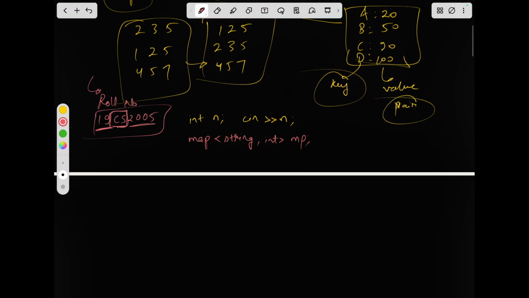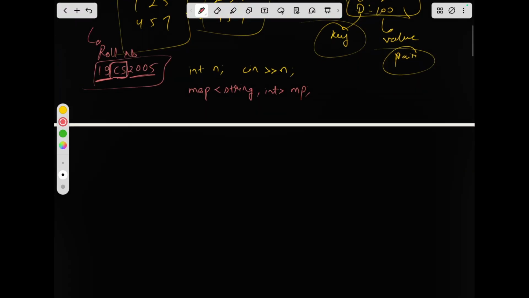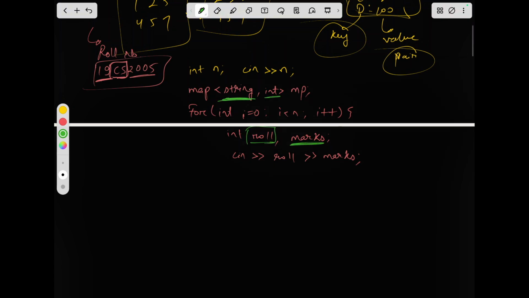So we will take it as a string, then we will iterate n number of times to take input into the map. So we will write for int i equals 0, i less than n, i plus plus. This loop will run n times. Then we will declare two more variables, roll and marks. Roll will take the roll number as input and marks will take marks as input. Now there is one mistake. Here we are declaring string and integer. This is correct, but roll we are taking as a string, so we cannot declare it as an integer. So we have to change it here. We will write string roll, then int marks. So our roll is a string and marks is a number.